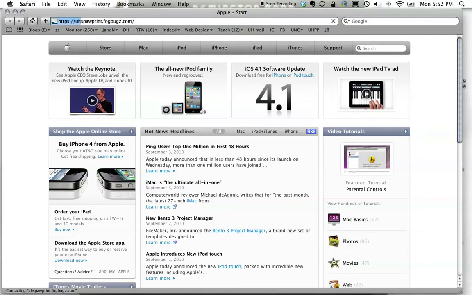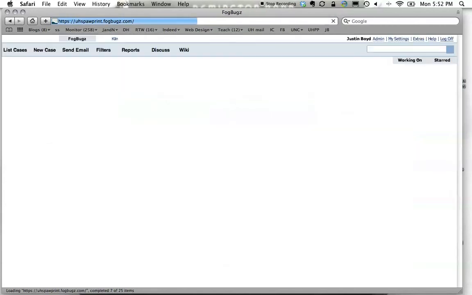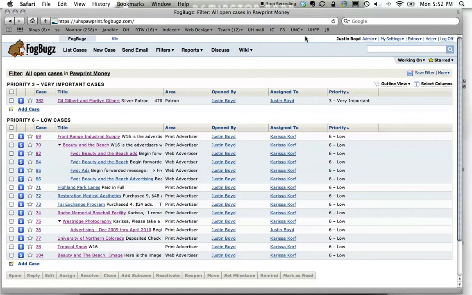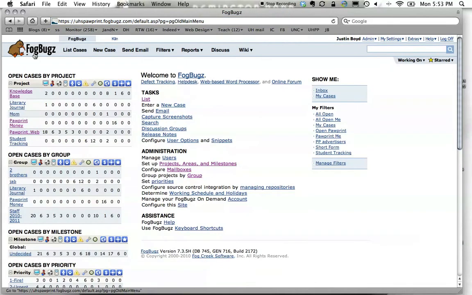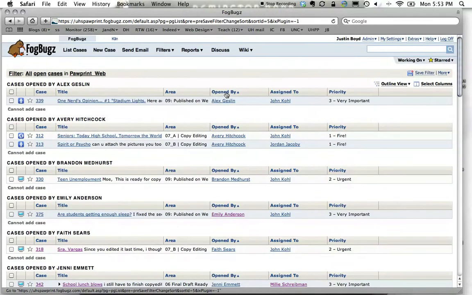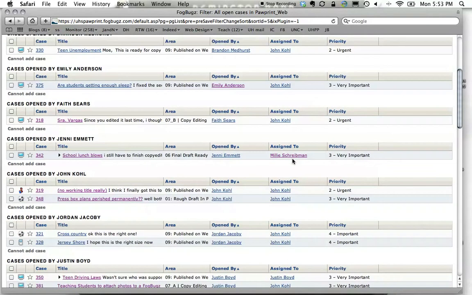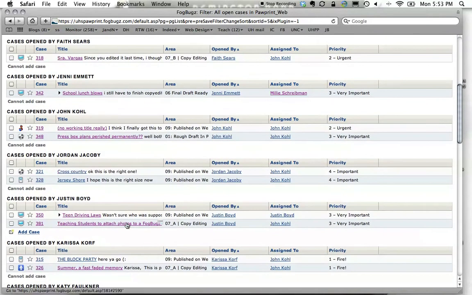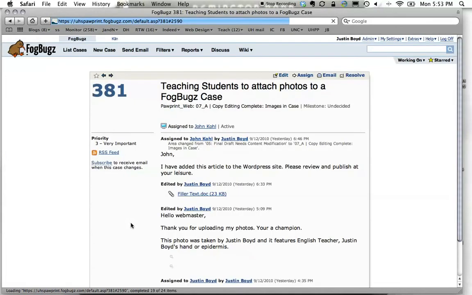pawprint.fogbugz.com, and as you can see, I'm already logged in here. I'm going to go to my FogBugz projects. I'm going to select PawPrint Web, and I want to find my case really easily, so I'm just going to sort by the user who opened it, and I'll scroll down here, and here's my case, teaching students to attach photos to FogBugz.